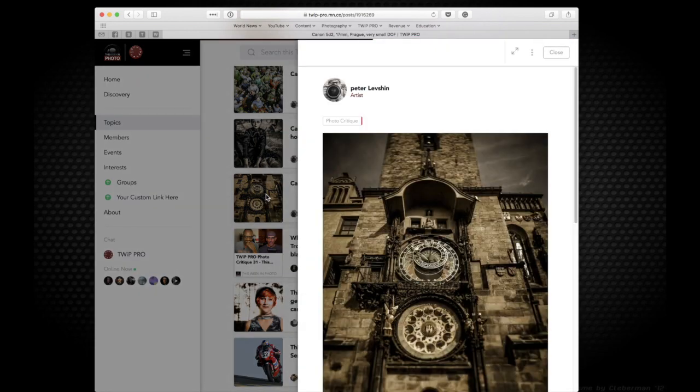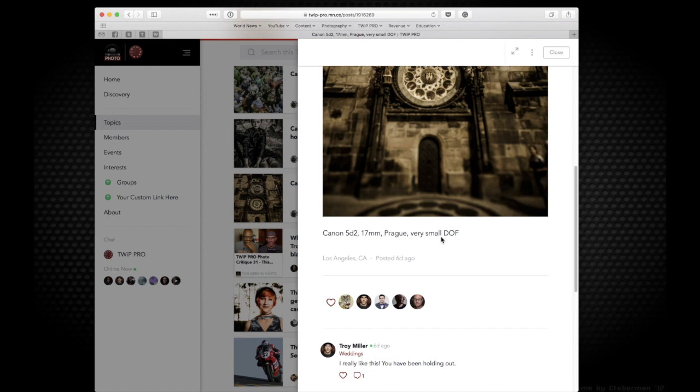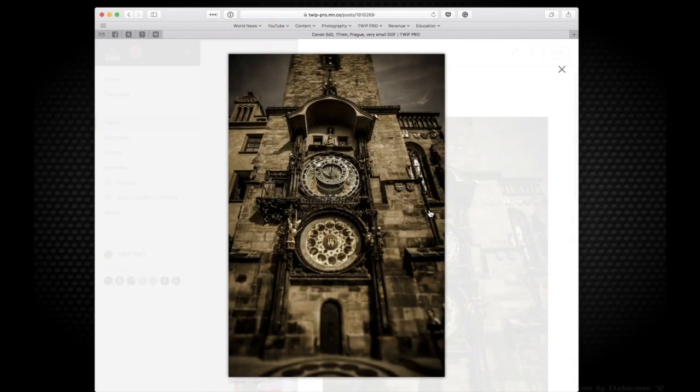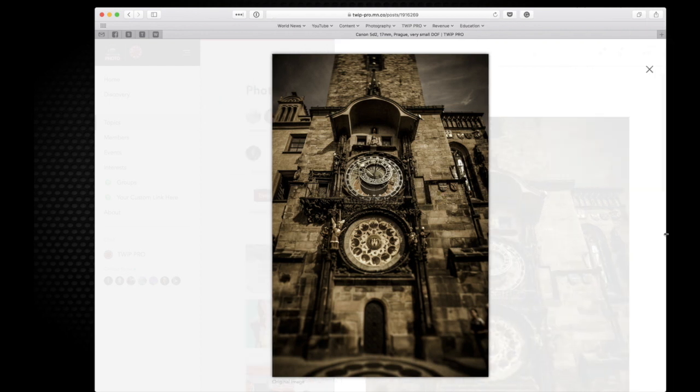Shot this with a Canon 5D Mark II in Prague. Looks like very small depth of field, he says. I'll bring this up full screen here. Let's make this a little wider. There we go. All right, what do you think of this one?